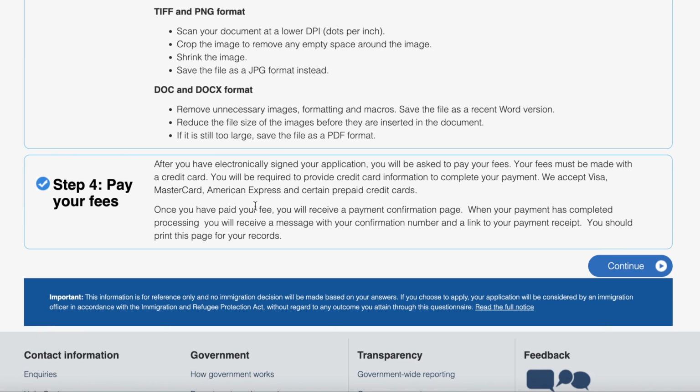And the last step would be to pay your fees, which would be via these methods: Visa, MasterCard, American Express, or certain prepaid credit cards.